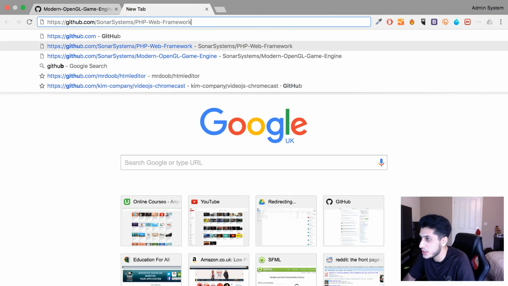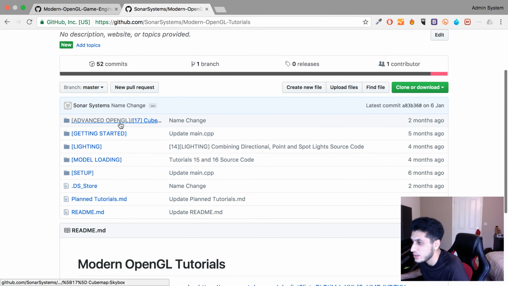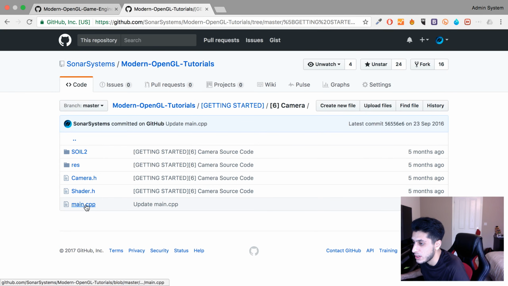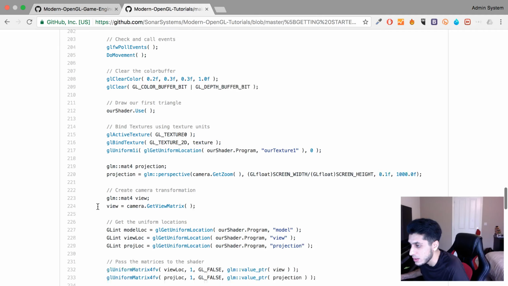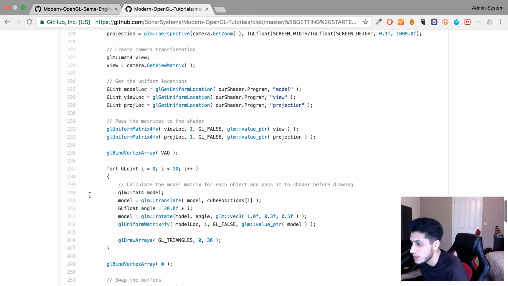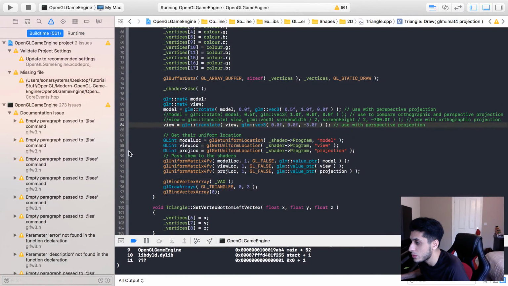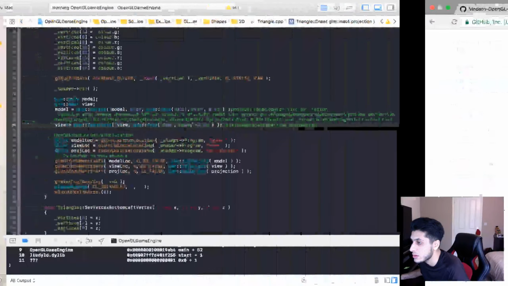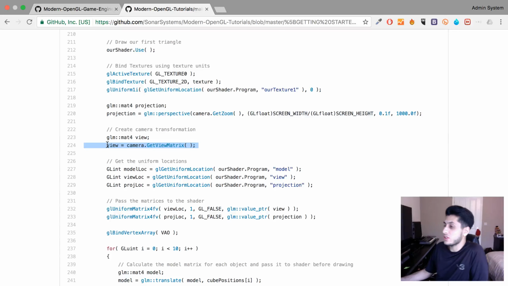So if we go to GitHub, I'm going to go to modern OpenGL tutorials, and if I go to getting started, if I go to the camera where I did draw a bunch of objects, in here where we use the model here, where's the view stuff? View location, where do we actually set that view? Get view matrix. Could probably implement this camera system in here as well.